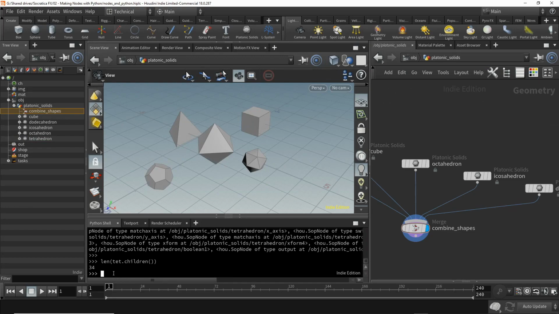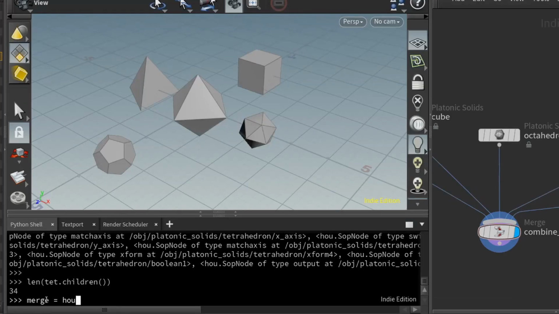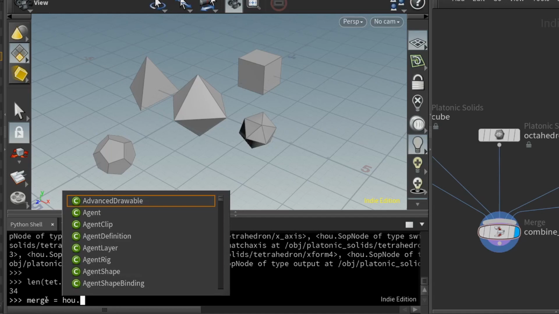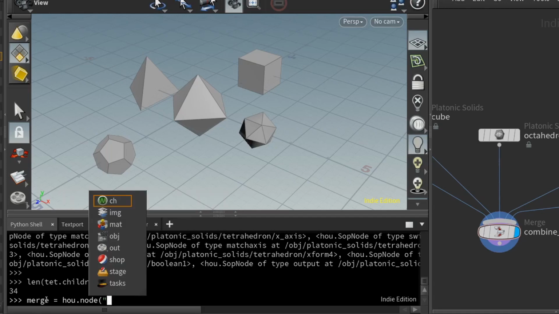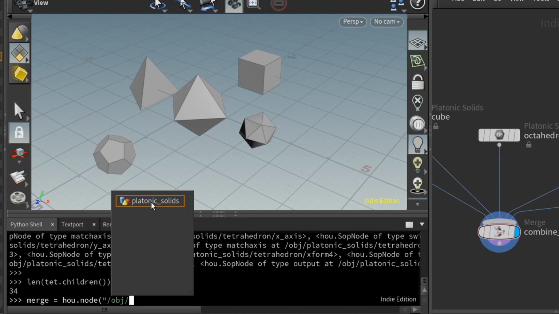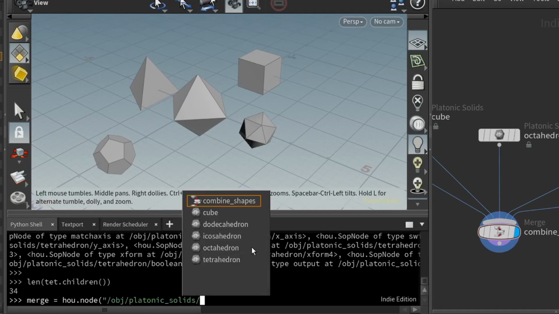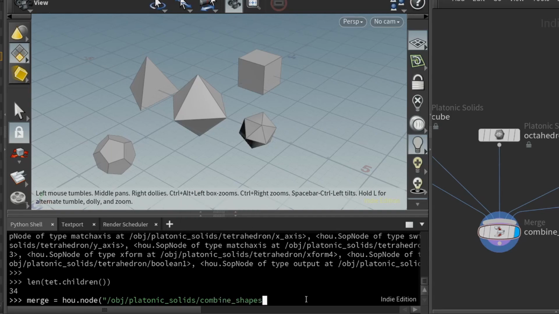So let's get the merge node. We'll call it merge equals. Once again, we type in hou, the Houdini module. We're going to get a node, quotes, and start with a slash. Under the objects node, there's the platonic solids node, which contains the combined shapes node.